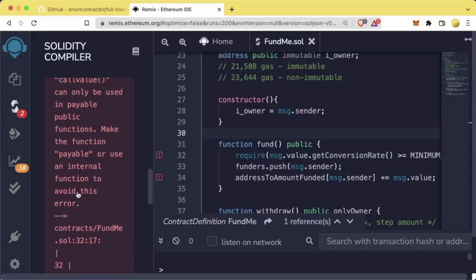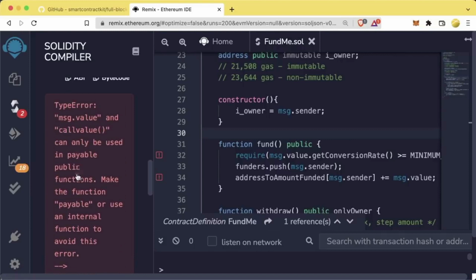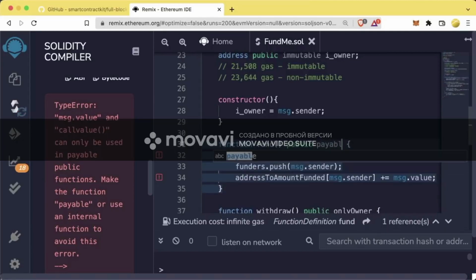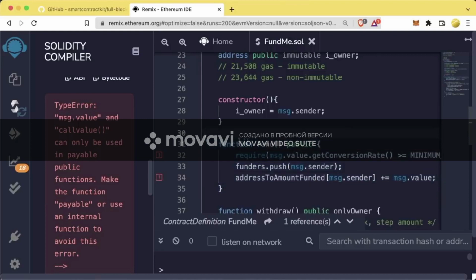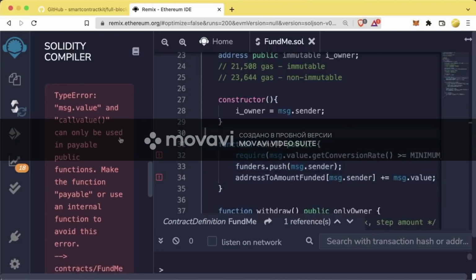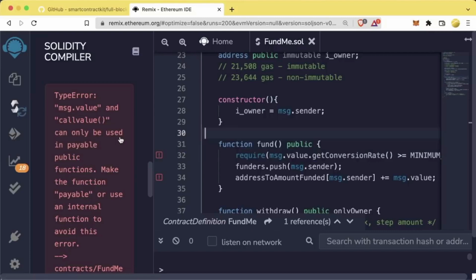Now, this error is pretty clear. It's saying, hey, make the function payable or use an internal function to avoid this error, right? That should be pretty easy to add payable and then recompile and be good to go. And this is actually a good example of what to do when you run into errors. When you run into errors, the first thing you want to do is try to figure out exactly what's going on yourself based off of what the error says. This one's pretty straightforward, but some of them can be a little bit more obscure.